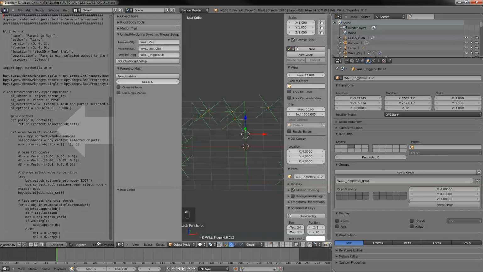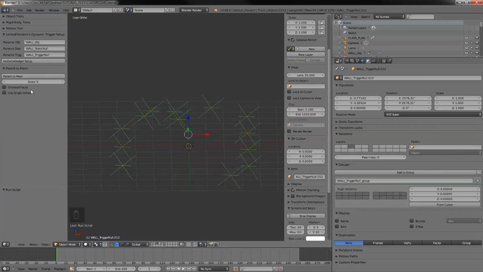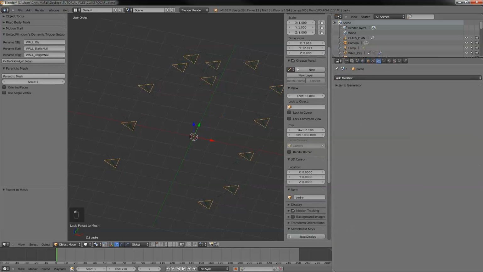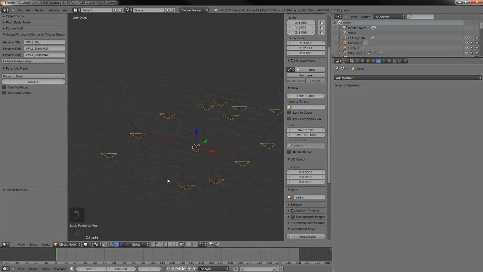And it brings up these options. I don't know where my brain went for a second there. So it gives you some options: scale, orienting, faces, and single vertex. So we're going to ignore all of those for now. We're just going to go parent to mesh. Now what it's done is it's created a triangle of mesh for each and every one of these empties, and it has hooked it to that empty, which means that when these vertices move, so will our empties, which is exactly what we want.